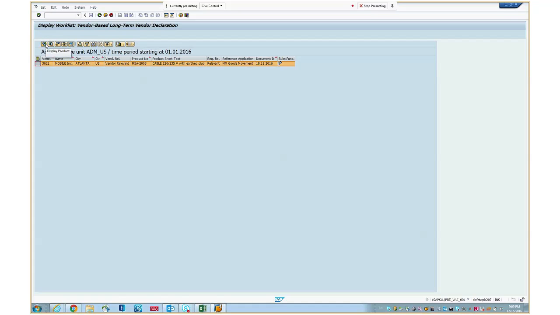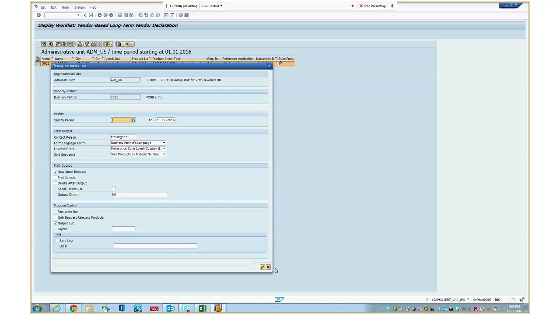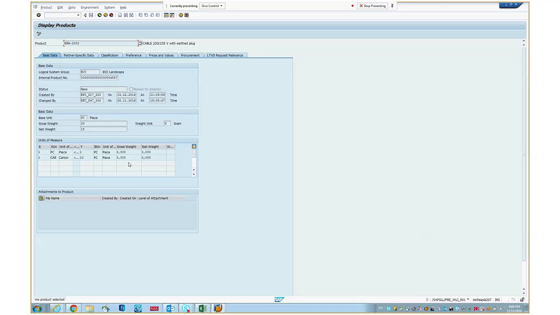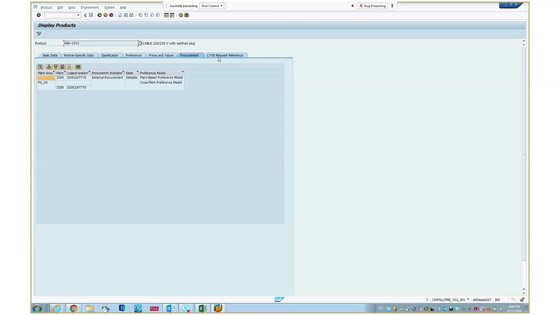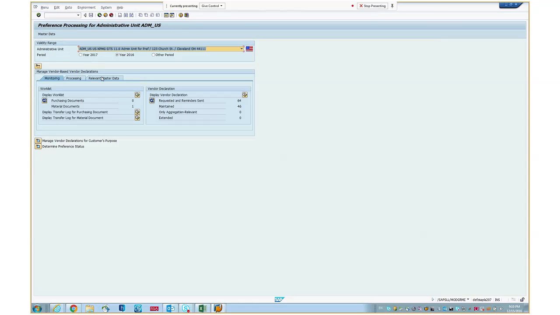Okay, so display product relevant. Oh, no, that's not what I want to do. So for example, in this case, it'll take us directly to the product. It'll let us know what the preferential status is right now, the procurement indicators, the LTVD request relevance. Okay. Now, these will vary from client to client. So some clients want to, for example, set up an alert that every month they'll request the LTVDs for the clients and all that. But this is where you're able to maintain all that information in order to successfully run the determination.